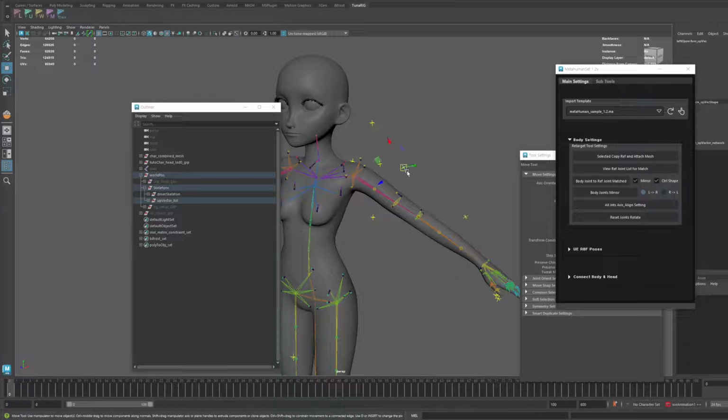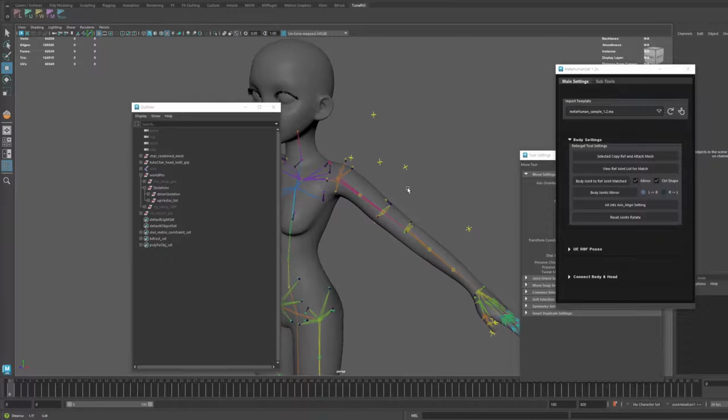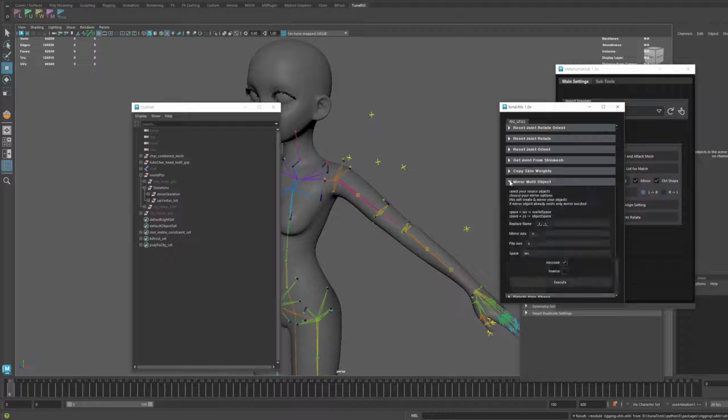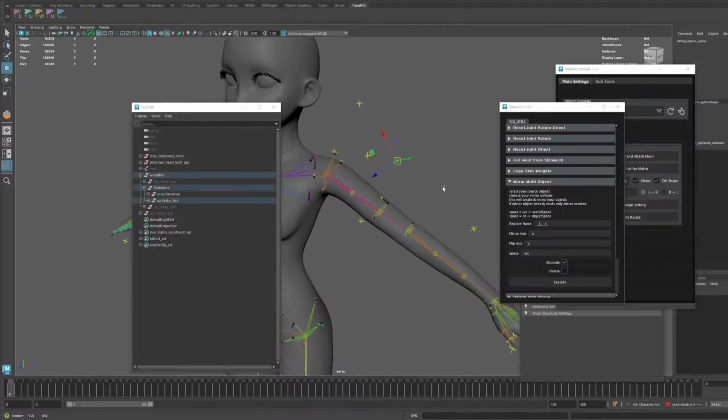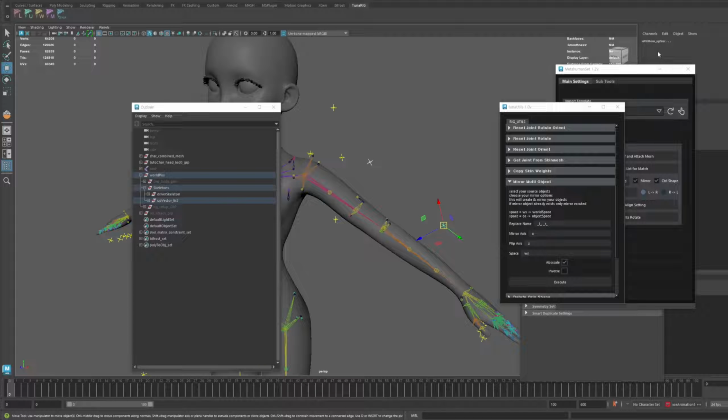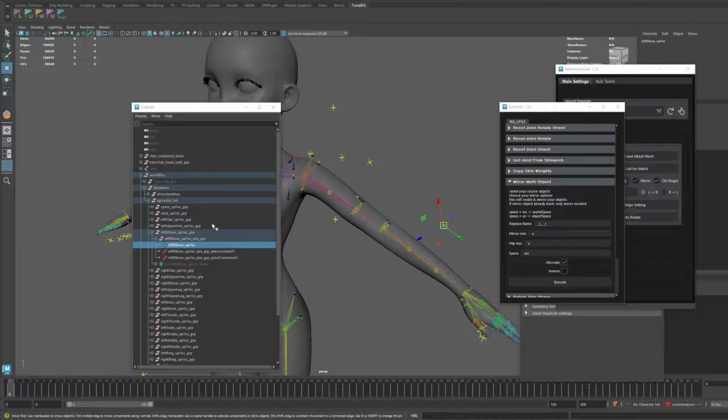Remember the up locators we adjusted on the left side. Click the U icon to open TunaUtils. Open the Mirror Multi-Objects tab. Select the up locators you adjusted and rename them according to the left and right naming convention.